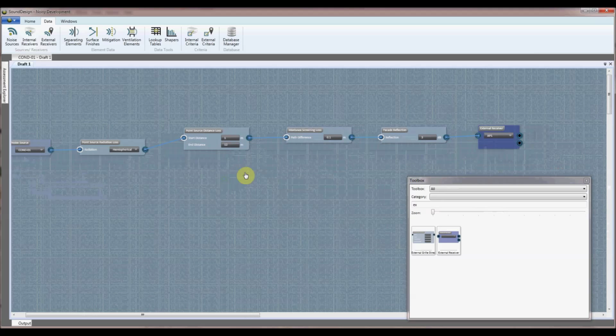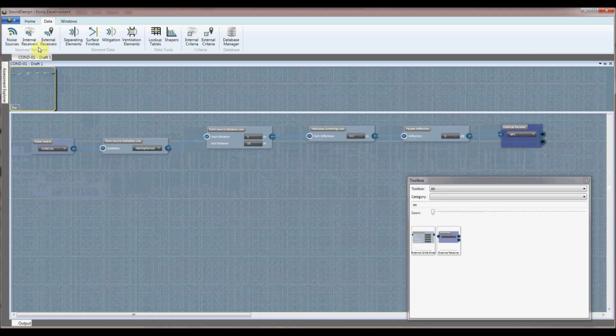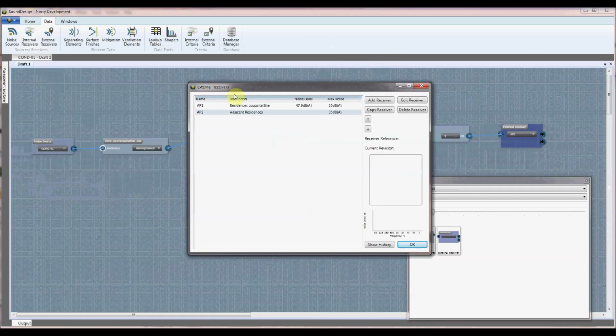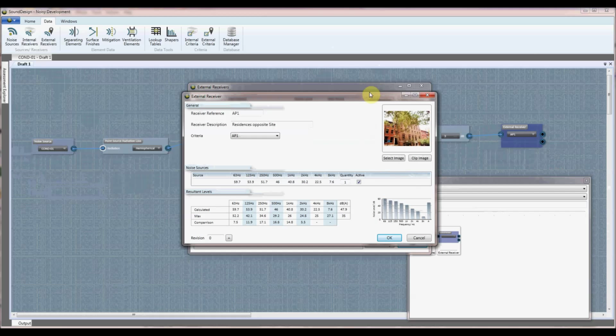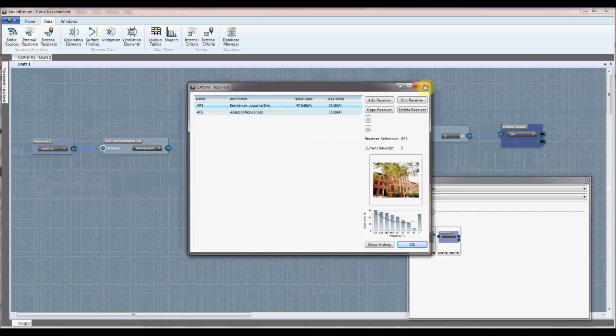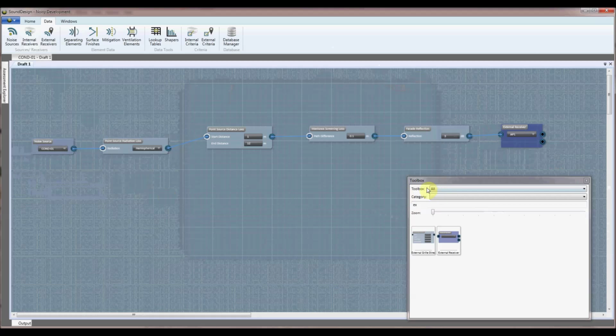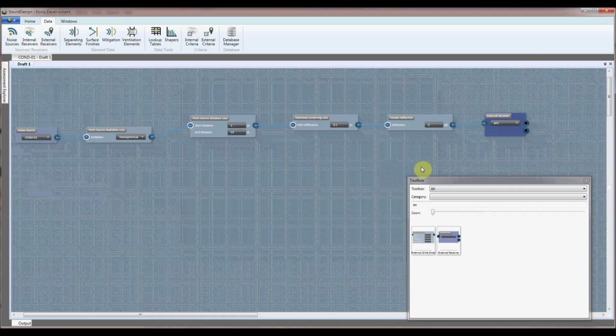Okay, so now if we go to our external receivers, we'll see there that AP1 that we've just done the calculations to has got a certain level of noise which we've just calculated, so we can see that by clicking on that noise source. Okay, now I'm going to carry out the same set of calculations to assessment position 2.